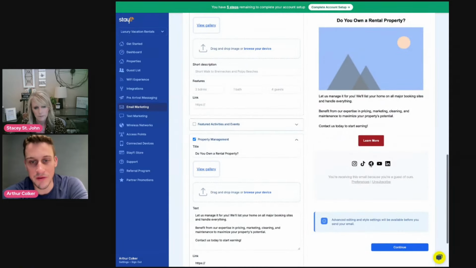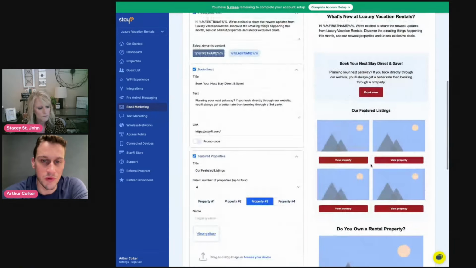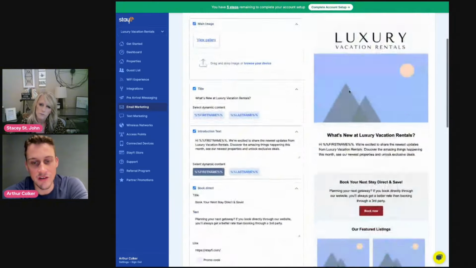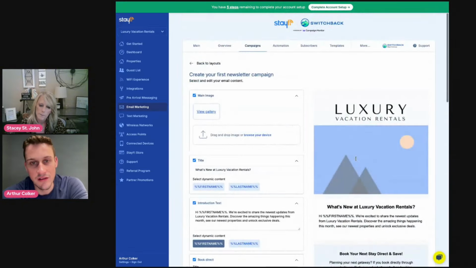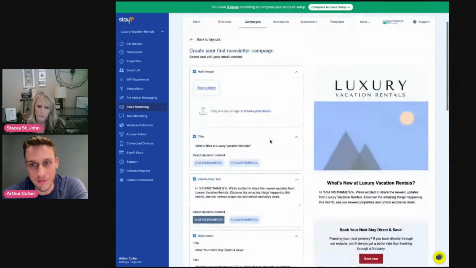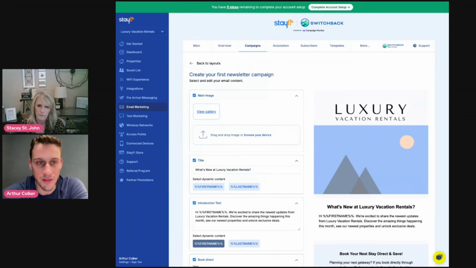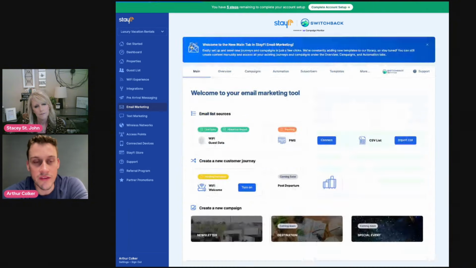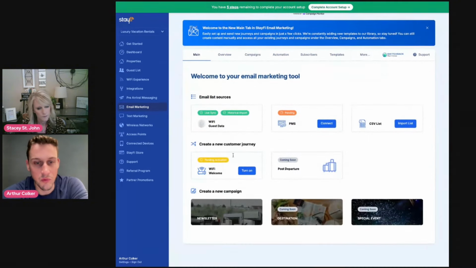And we have a property management widget, book featured listings, a generic book direct and save section. So you can go through this process, build a very good looking newsletter with all the relevant information about your brand, and send it right away to all of the data you've collected from StayFi or from other sources. And so over the next few months, we're going to be releasing more and more of these pre-built one-click campaigns to make it easy so that anybody can set an email and send it right away.